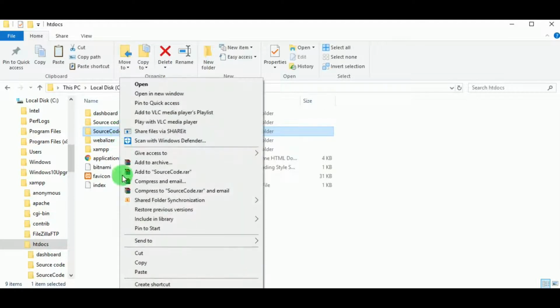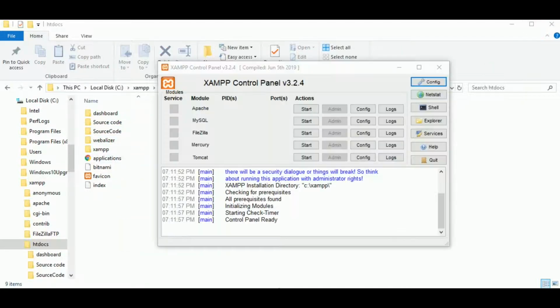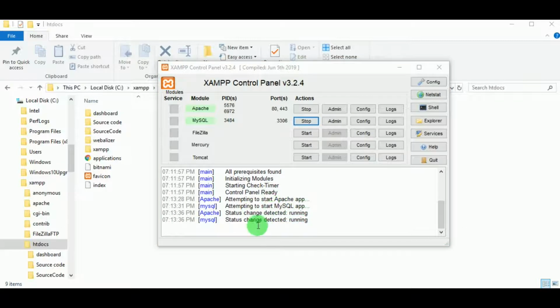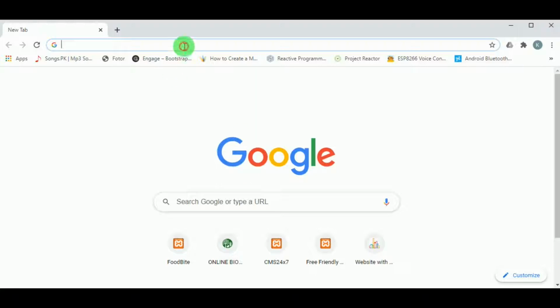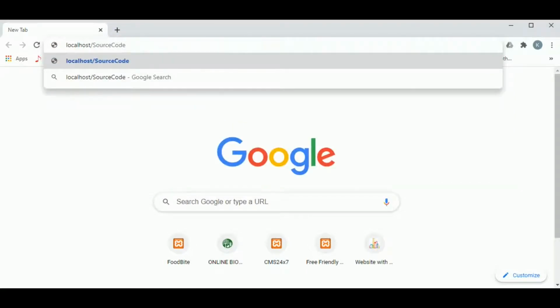Now let's rename this file and copy the name of the file. Now let us open XAMPP control panel and let's start Apache and MySQL server. So we can see the servers are running now, and now let us open the browser. In the browser type localhost / paste the name of the folder, that is source code, localhost / source code. So this is how we will run our project.